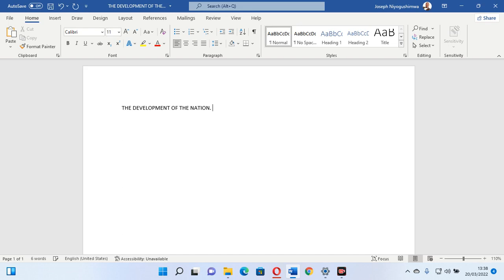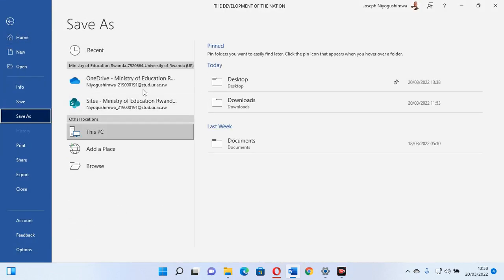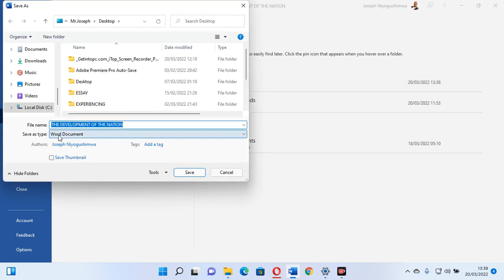But it is not done this way, because if you start typing additional information there, you will not be able to save this file as PDF again. For example, let me add information and show you how you can do this. So I'm going to save this again. Once I click save, you can see save as document and save as PDF also.